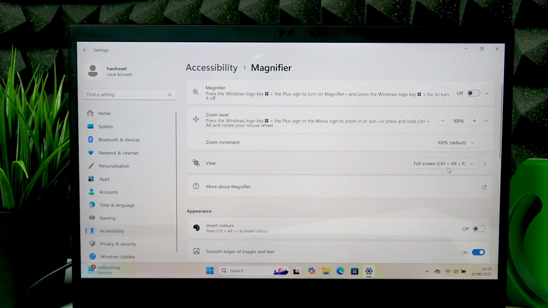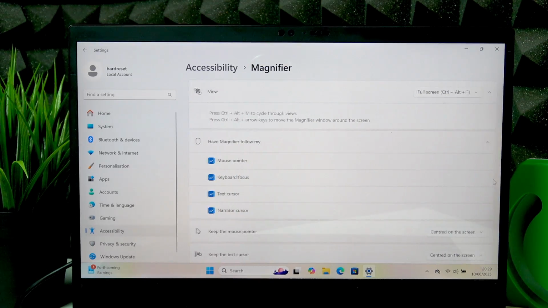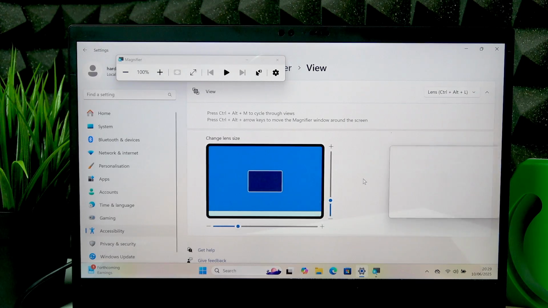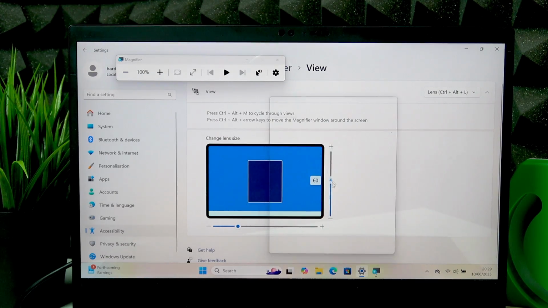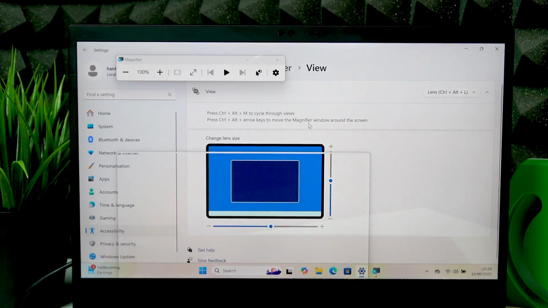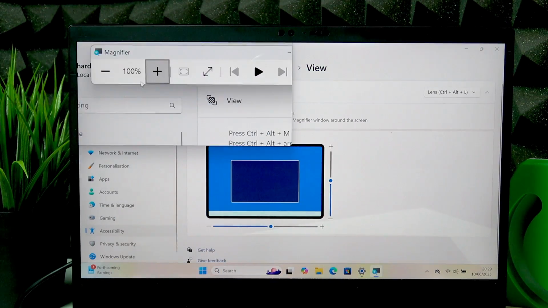And the lens magnifier has only one setting, to reshape or resize it using these two sliders. You can change the size and shape of it to match your needs.